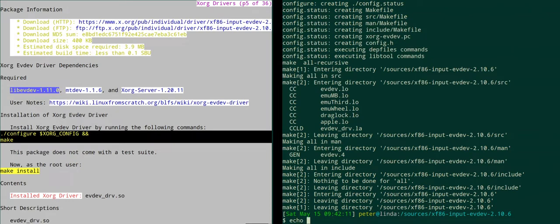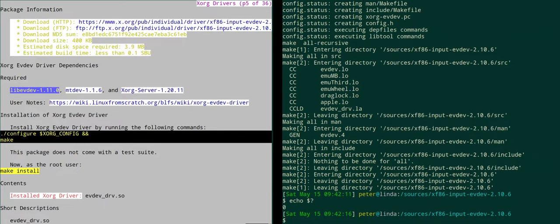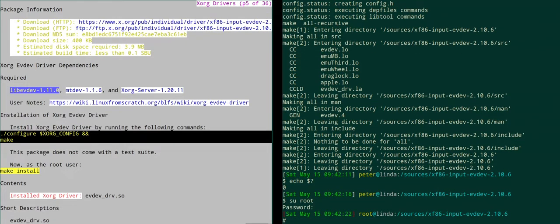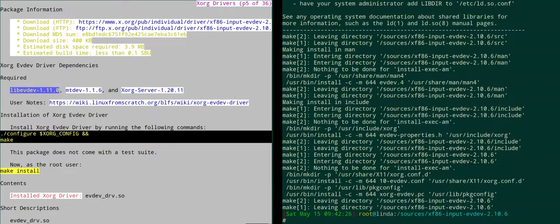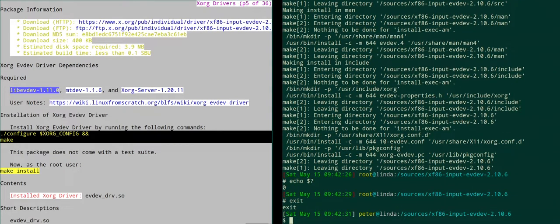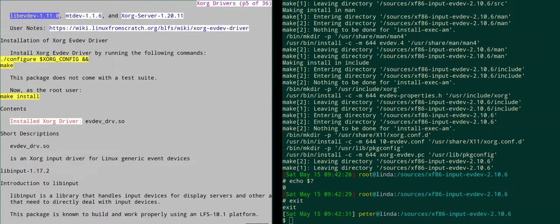Looks like that worked fine. Let's make sure. And then we do a make install as root. And that worked fine also. Yes, it did. Okay, so we're on to the next one.